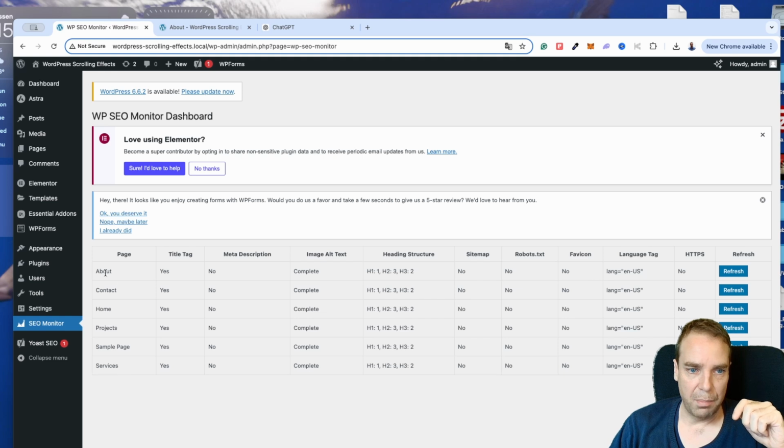So for example, the About Us page has a title tag but has no image description. Image alt tags are all set. So you can see all the images have an alt tag. Then the heading structure looks good. We have one H1, three H2s and two H3s.